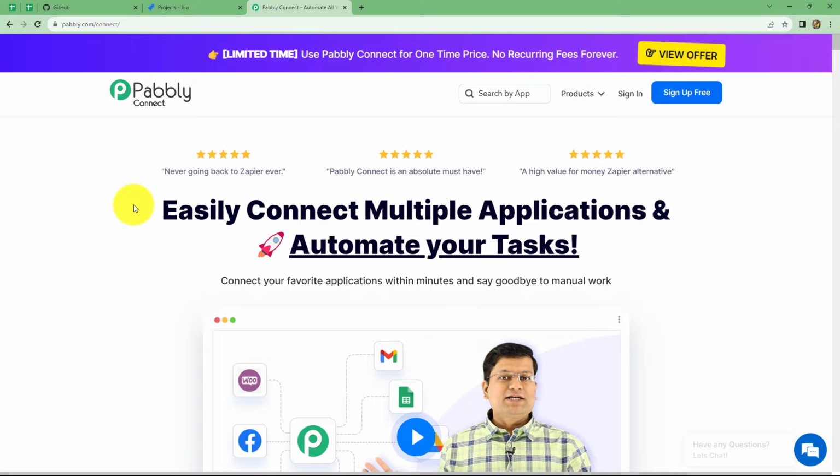Here we can find two options, sign in and sign up for free. So if you are a new user, you have to click on this sign up for free button to create your free new account, and it will take only 2 minutes. Also at the time of account creation you will get 100 free tasks to explore this amazing software. Now because I'm already an existing user, therefore I'm clicking on sign in.